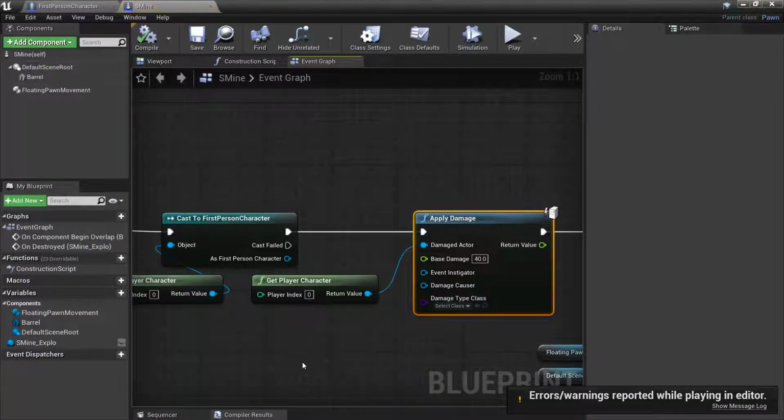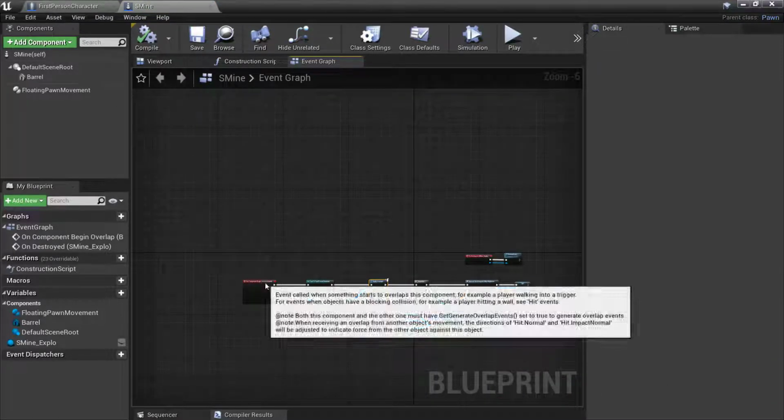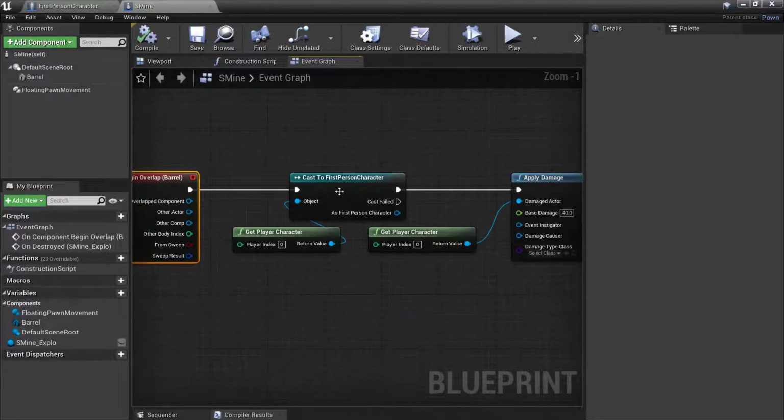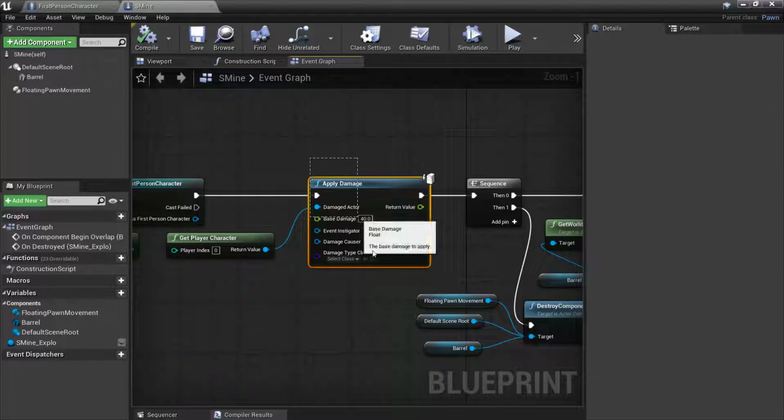So we're going to go to the S mine. I'm going to back out. All we did was grab the event, type in cast to player, make sure that we had it going to the player character, applied the damage, and then gave it a number.